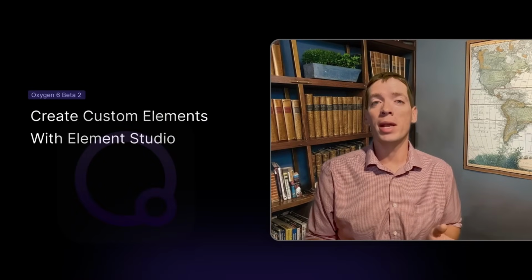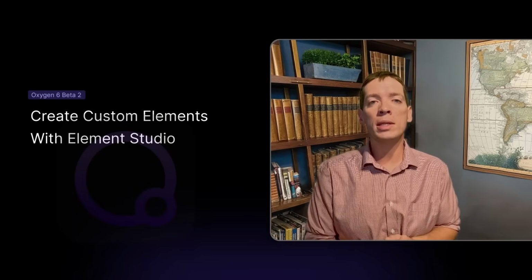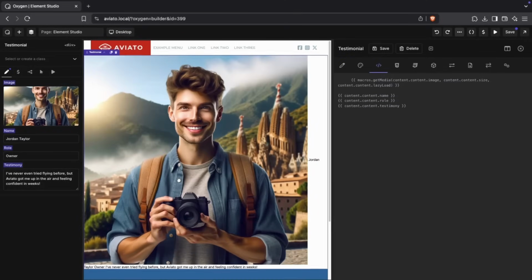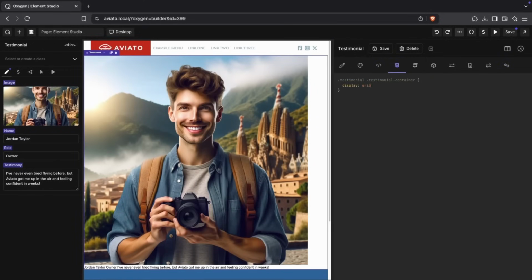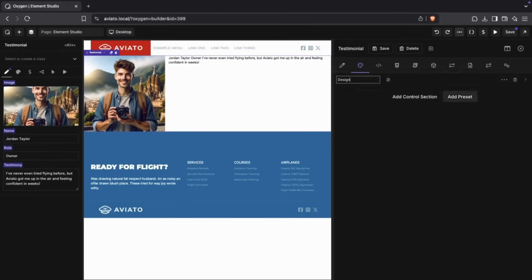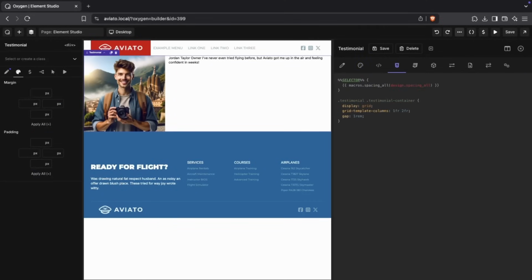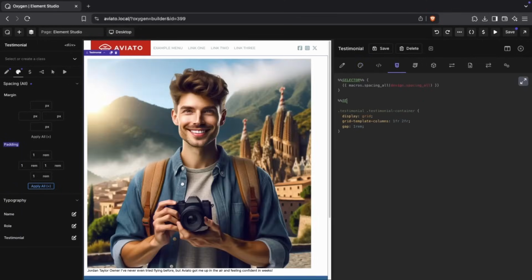We're very excited to announce that Element Studio, the same visual tool we use to build the Oxygen core elements, is now fully integrated into the builder. This gives you the power to visually define controls, generate dynamic HTML and CSS output, and even use JavaScript, all from within Oxygen. There's no need to register elements manually. Whether you're building reusable elements for yourself or your clients, or you're building an element suite that you'd like to make available to others, this is all possible with Element Studio, and it gives you full control over how you create new elements.